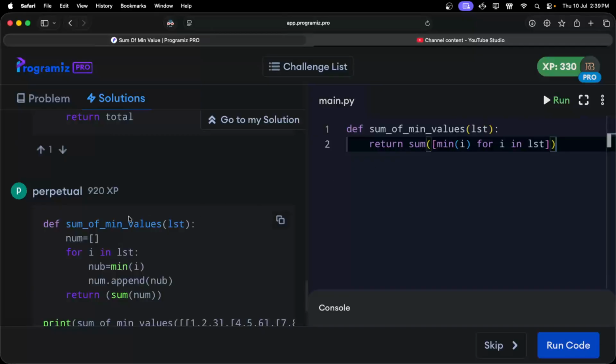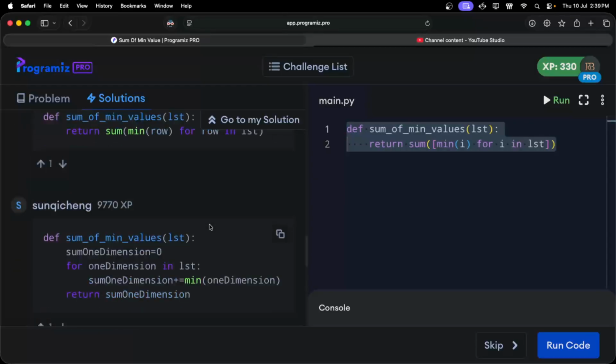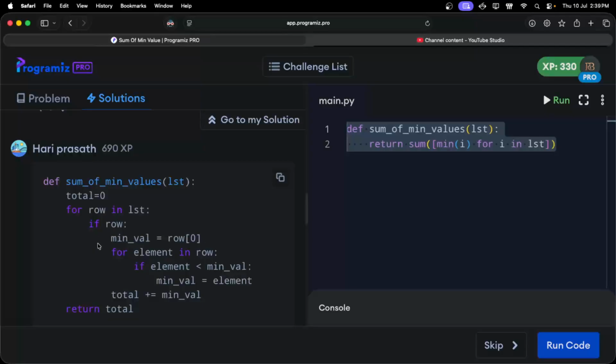Okay, so I think this would be a better approach, and my decision was to go with the Pythonic way when you are doing it with Python. But of course, if you're doing it the DSA way, it has to be something like this.